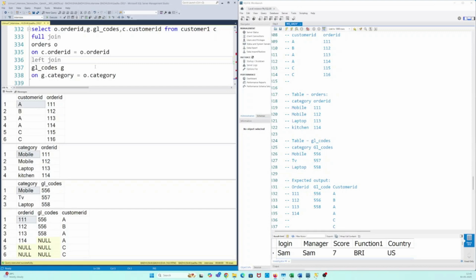Like we had to ask ourselves, do I need all customers even without orders? Then left join customers with the orders. If I need all orders too, then maybe we have to go for a full join. See here, we need not only all customers but their respective orders as well. That's why we went for a full join.